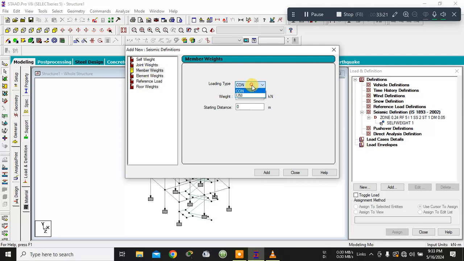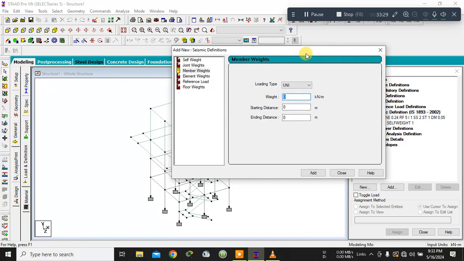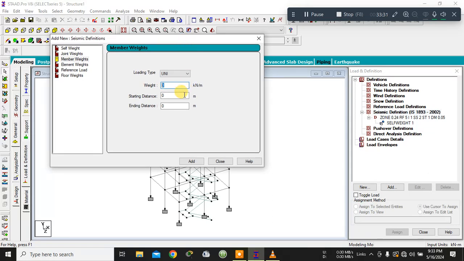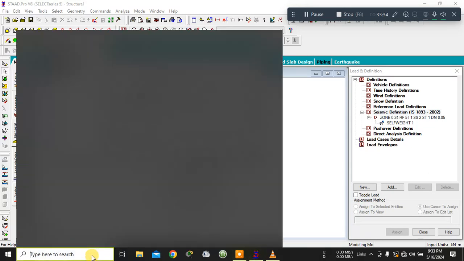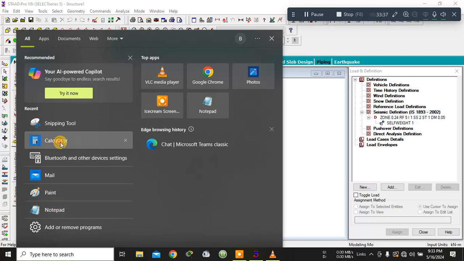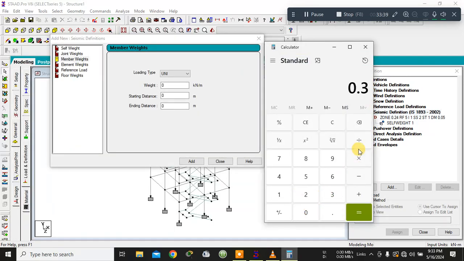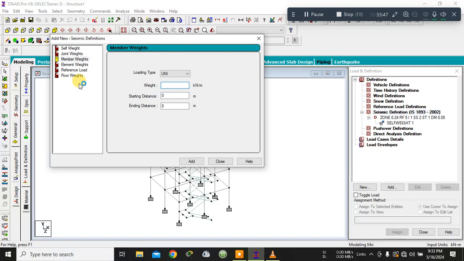The uniformly distributed load. Here what are the beam sizes? Here the beam sizes are 0.3 by 0.3. So 0.3 into 0.3 into 25 for RCC, 2.25. So 2.25 will be the weight. So minus of 2.25. Sorry, here the weight will be 2.25. Not required minus of 2, to edit.